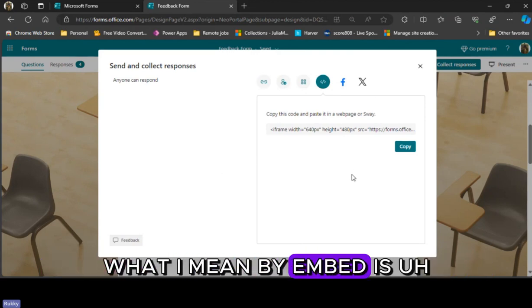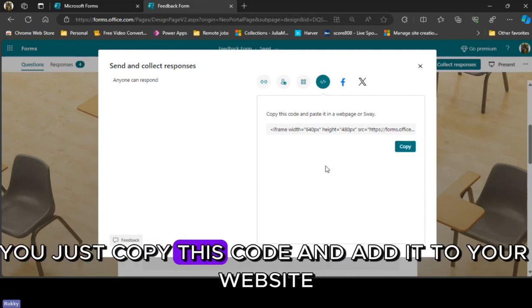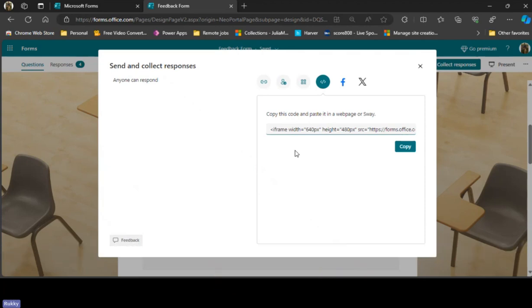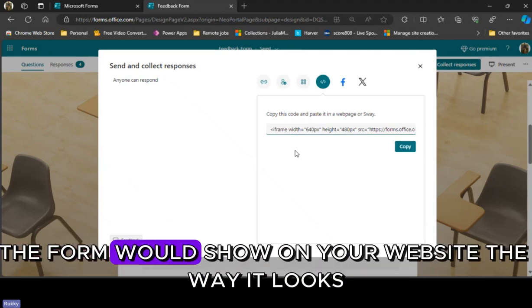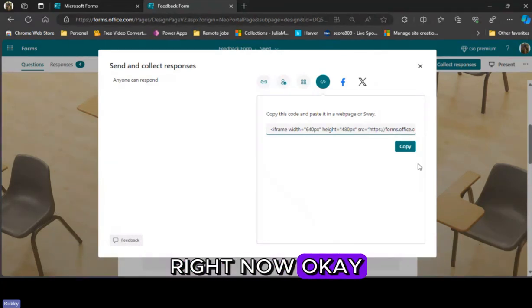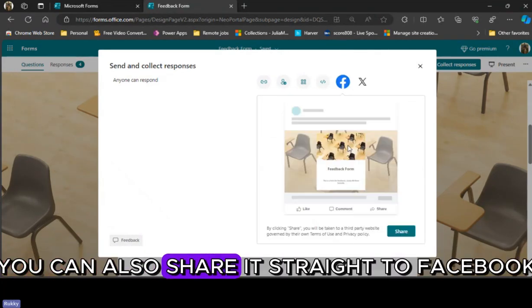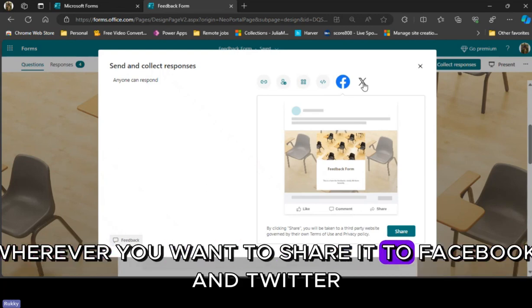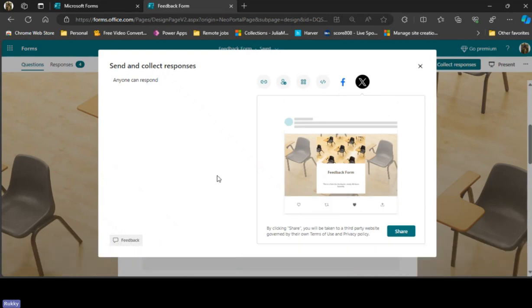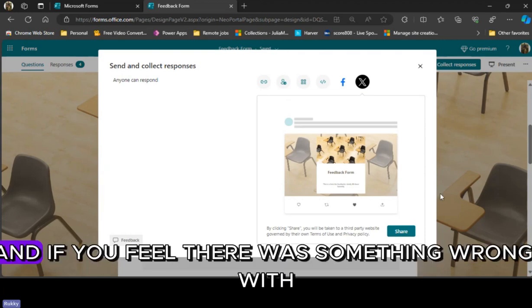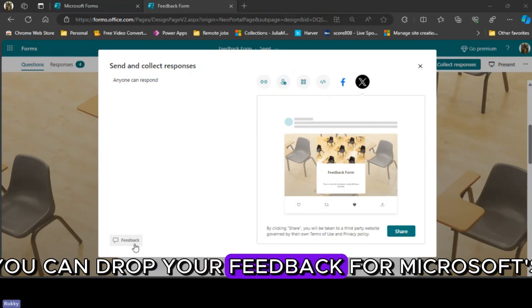You can also embed your Microsoft form into a website. What I mean by embed is you just copy this code and add it to your website. When you do that, the form will show on your website the way it looks right now. You can also share it straight to Facebook, Twitter, anywhere at all. And if you feel there was something wrong with how it worked, you can drop your feedback for Microsoft.